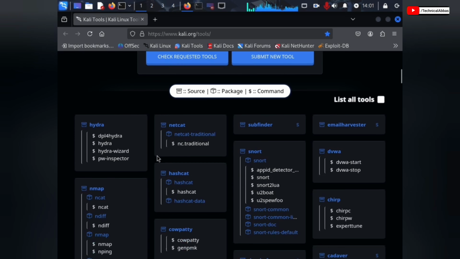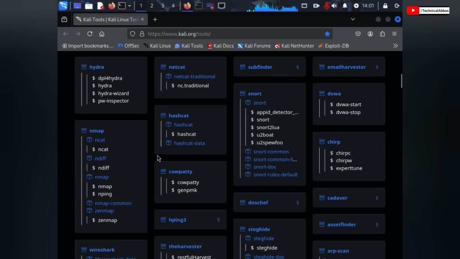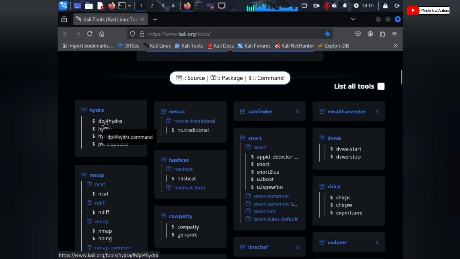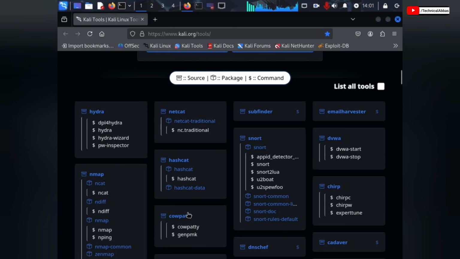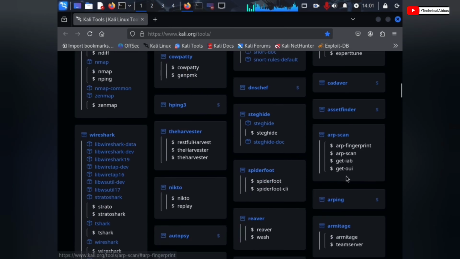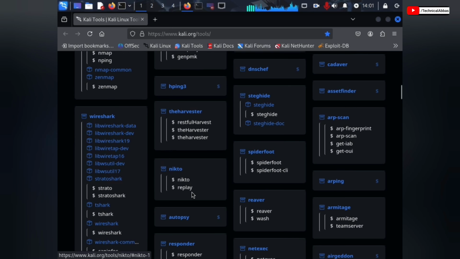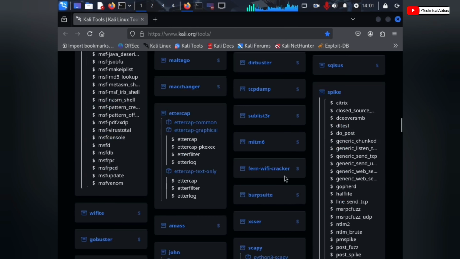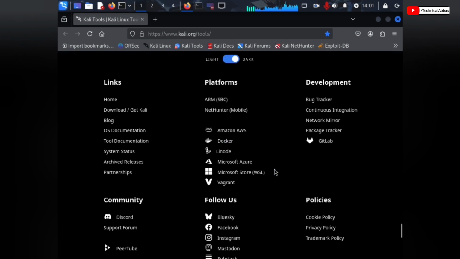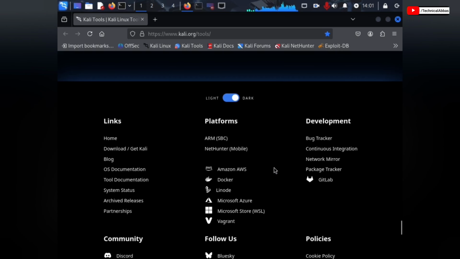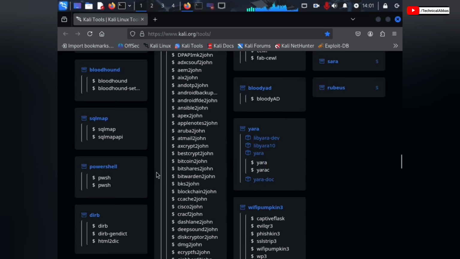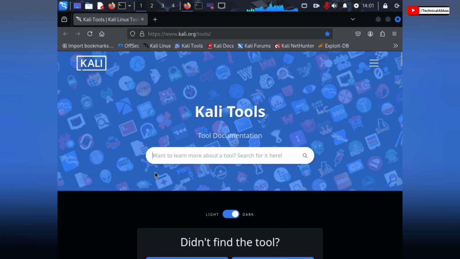For example, I search John, John the Ripper, all terminal commands, and this will show you how it works, etc. Basically, Kali tools is a pre-built website which shows you how the command works in the terminal for every single tool and how to use every single tool in Kali Linux. So this is a basic guide you can see here.